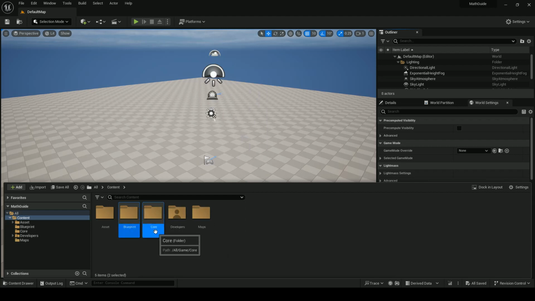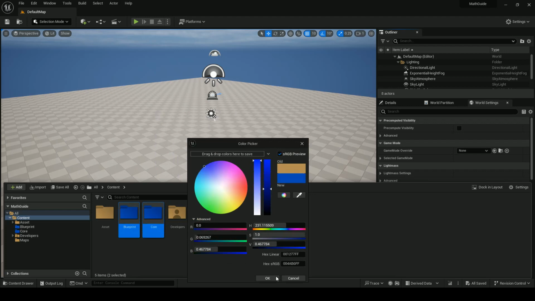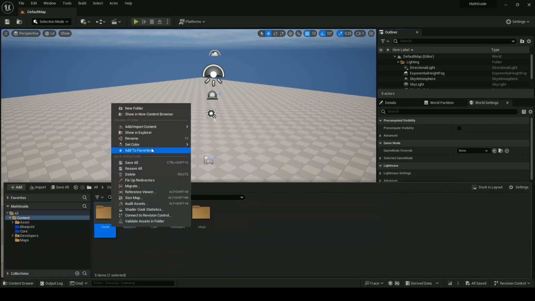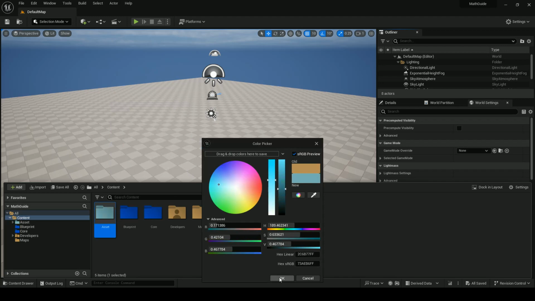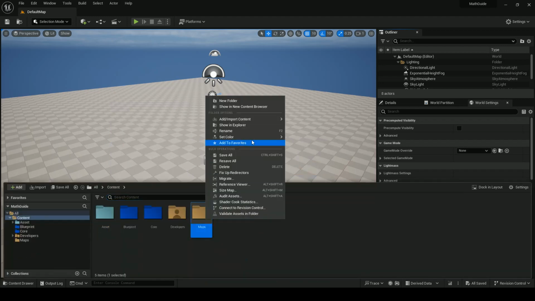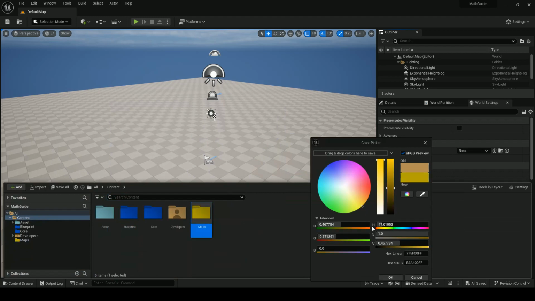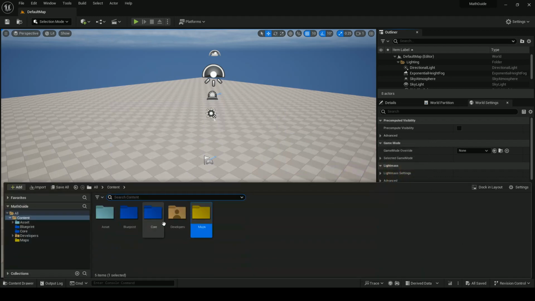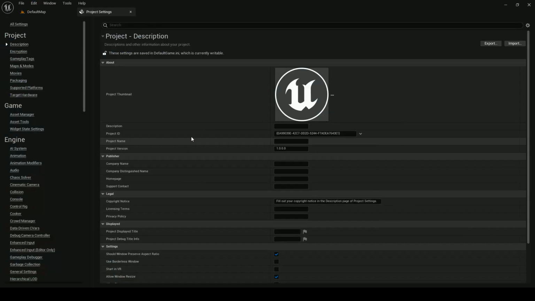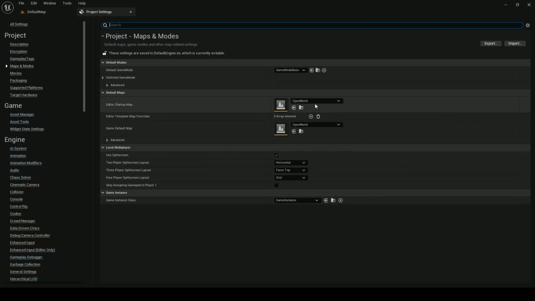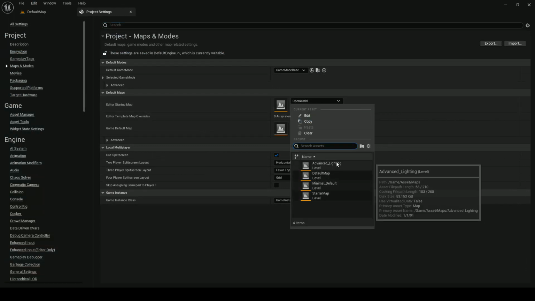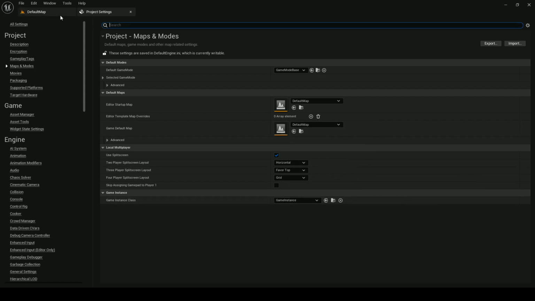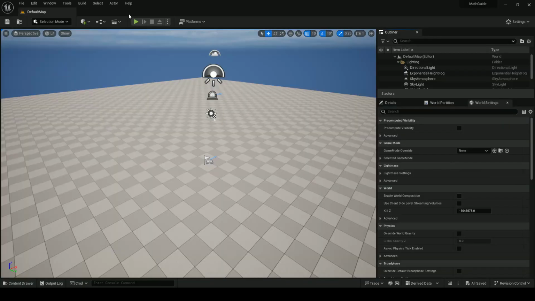I always keep Core and my Blueprint to have the blue color, Asset to be the gray color, and what else? Map is yellow. So we can directly just choose, okay, this is the folder where I will be keeping it. And in the project settings, Maps and Modes, instead of open world, we will choose our default map. So whenever we open our project, it will spin up with this default map only.